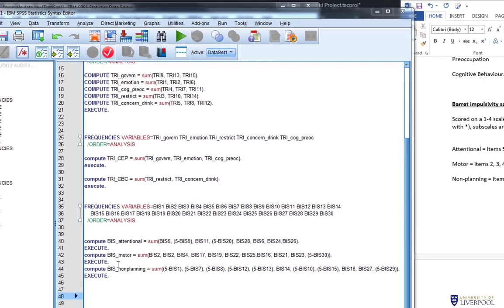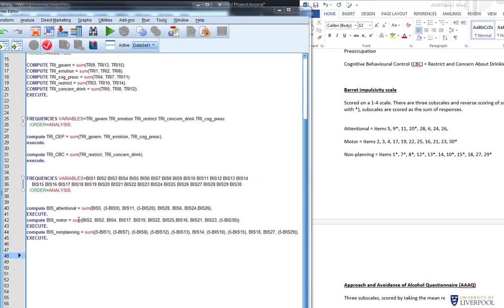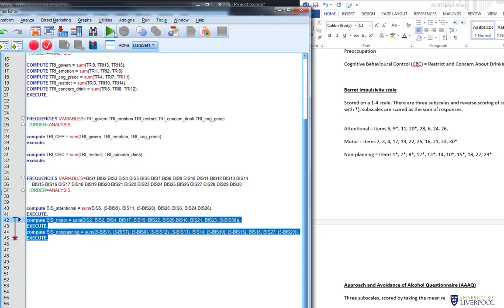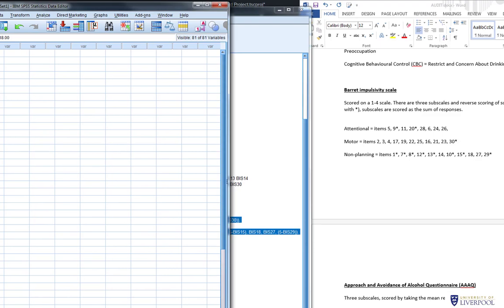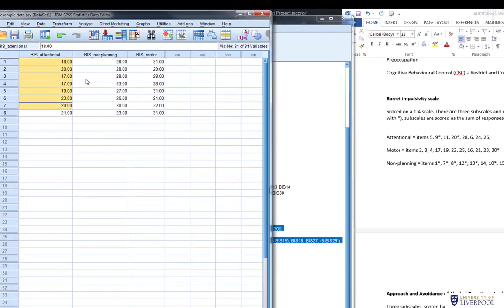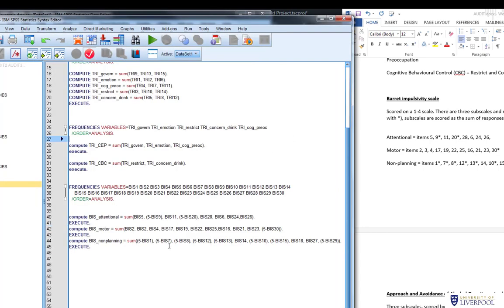So now we've got the 2 other subscales here as well. We've got motor with just the 1 item, item 30 reversed, and the non-planning subscale with several of the items as labelled there, all reversed. So we just highlight that and then click run, and now as you can see in our data set, we have all the subscales included there. So that's a brief run through of how to do sums and also how to reverse items.